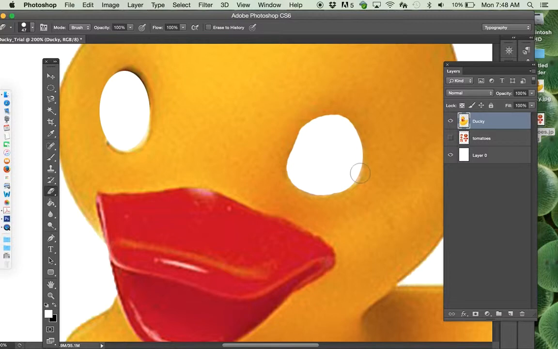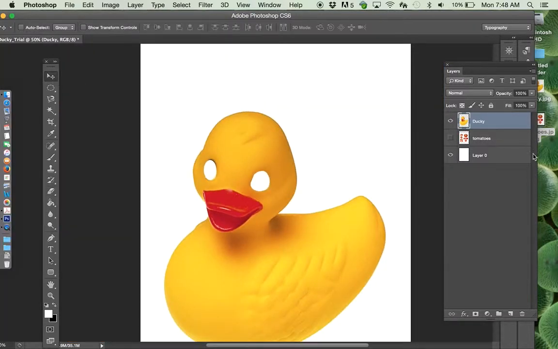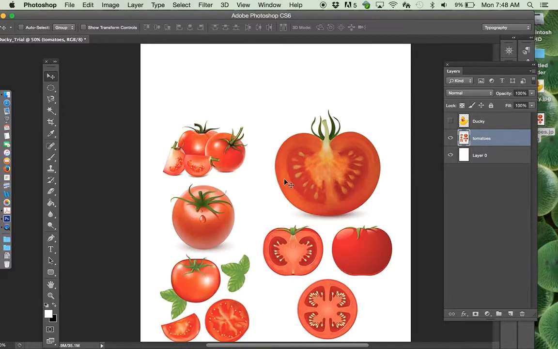So what I'm going to do now, I'm going to zoom out, Command minus, and I'm going to put tomatoes in Ducky's eyes. So I'm going to turn Ducky off for a second, and I think I'm going to choose this one down here. I like this one. So I'm going to go back to my marquee tool, and try and select this. Now you can see it's a bit off, but I'll tell you a trick. If I hold down the shift key while I'm doing this, it will keep the shape really round.